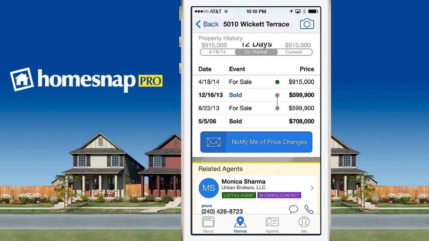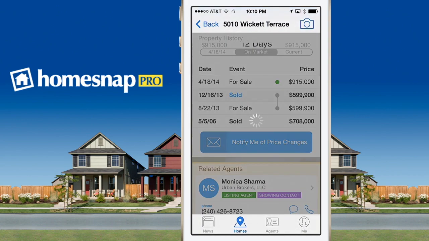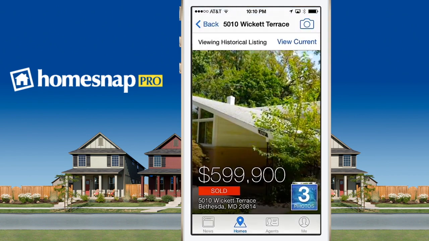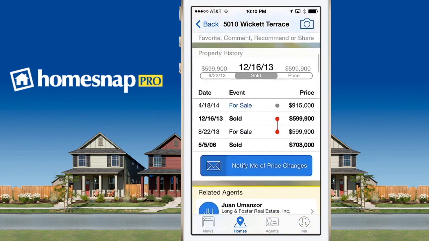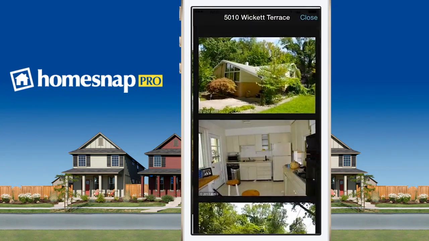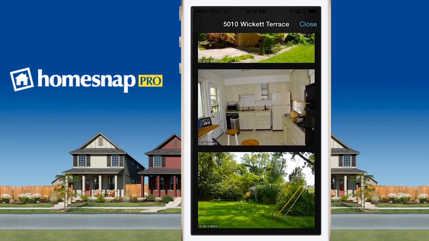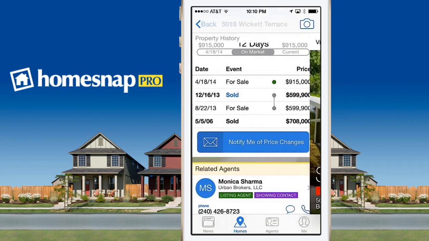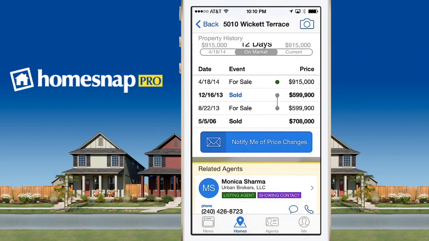And if you want to, you can tap on that because it's blue. You can tap on that sold listing, and we will show you the historical listing. If you notice across the top, it says you're looking at a previous listing. And you can look at the full details there. You can compare who the listing agent was. You can compare the pictures before and after. You can see that they remodeled this house, so the pictures before were not as nice as the pictures now. So that's one big benefit of using HomeSnap Pro, is that we've knitted together all these past listings to make it really easy for you.